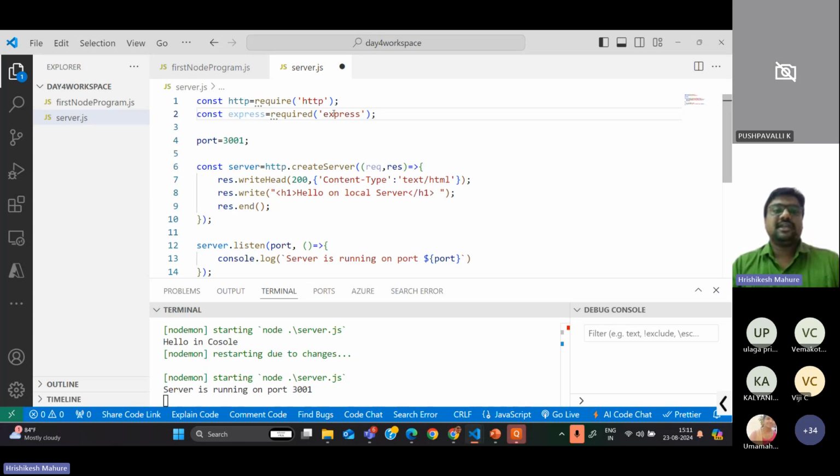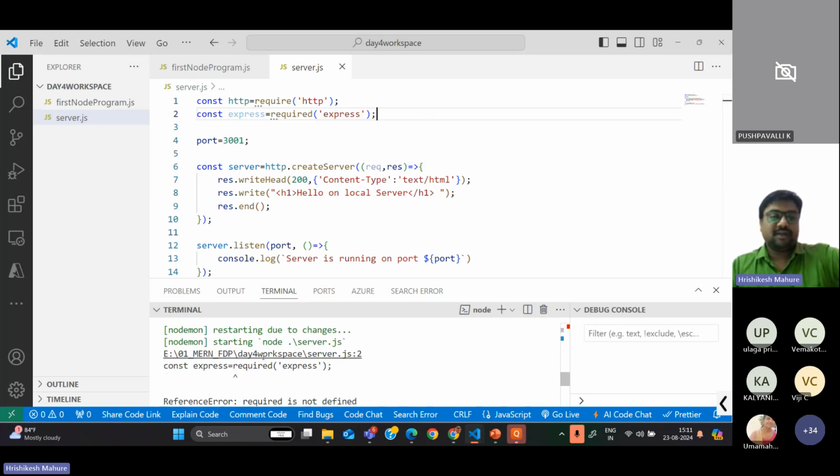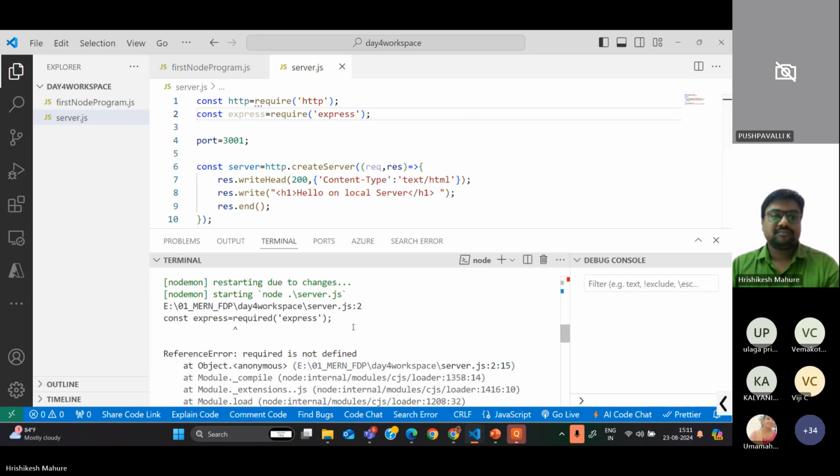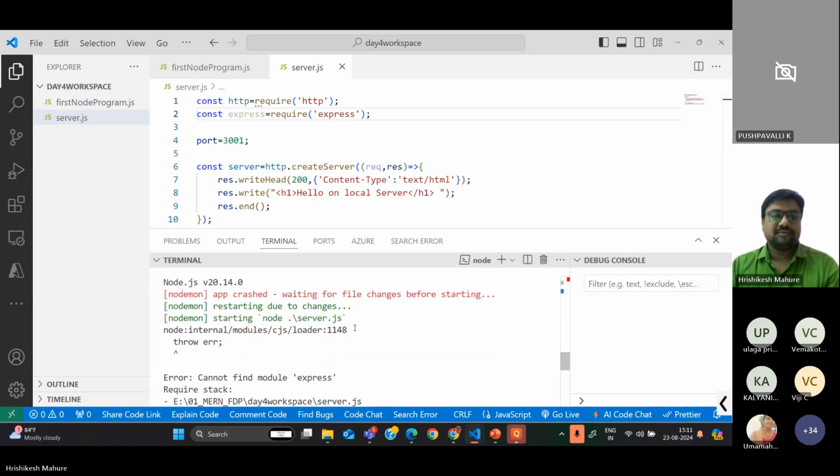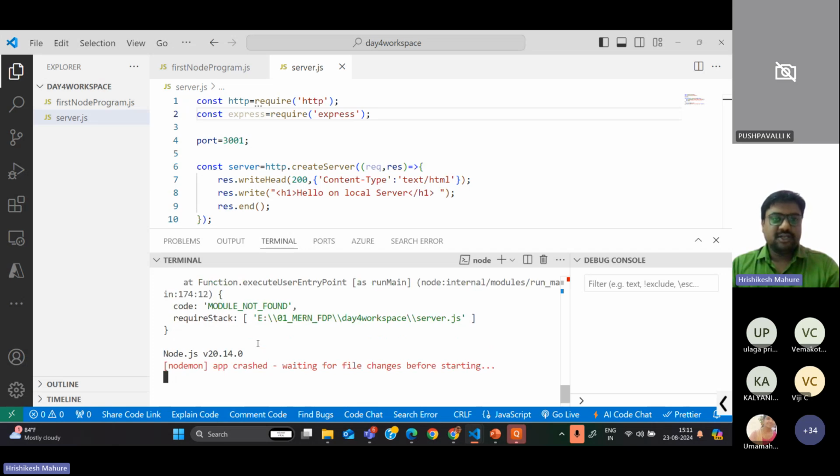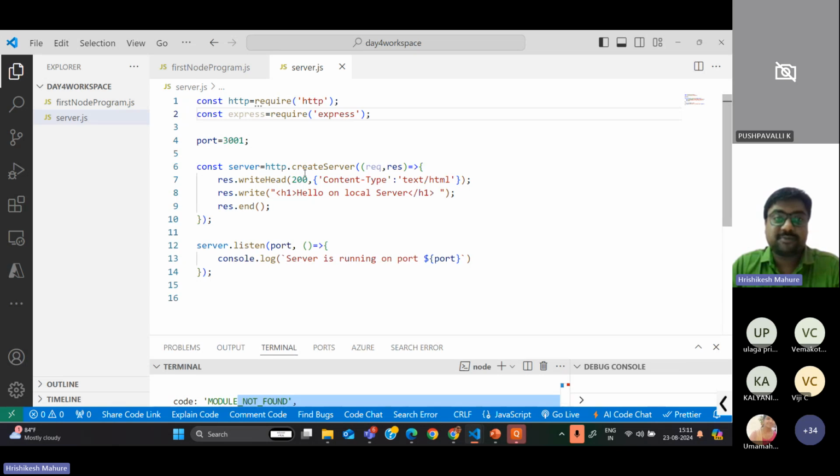But here, see, express is not available. See what happened with require, I'm just changing the spelling. Just one minute, it is waiting for the file to change. What happened? It is not able to take express, because this one is a third-party module. So everyone knows that if you want to use a third-party module, what do we need to do?